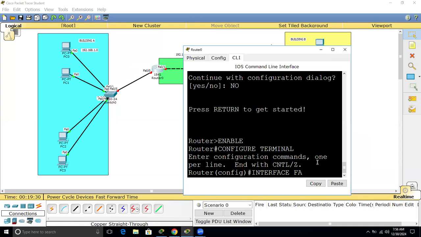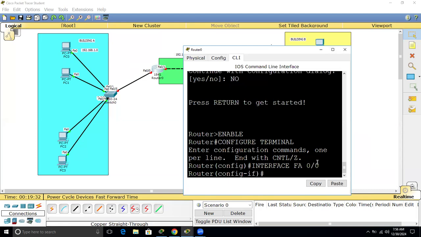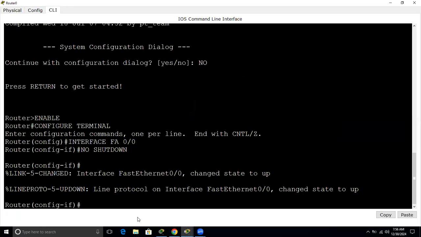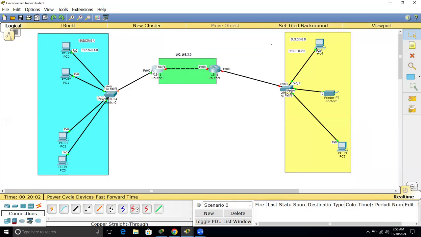I don't know what, FA 0/0, and you're gonna press enter. So how to make it up? You say no shutdown, and you press enter. By saying no shutdown, the port will be up. You say no shutdown, you press enter. So the ports will come up, right? And you're gonna see even here, it's gonna be green.